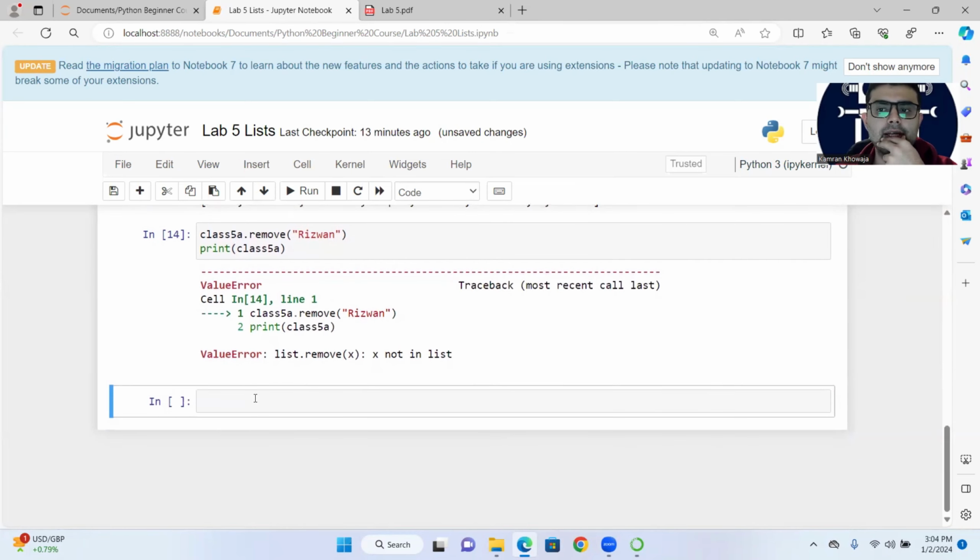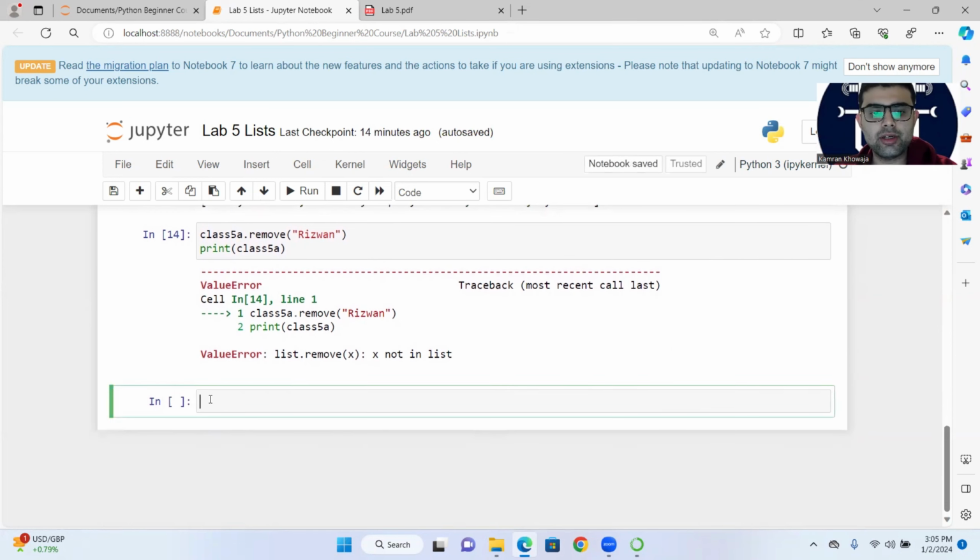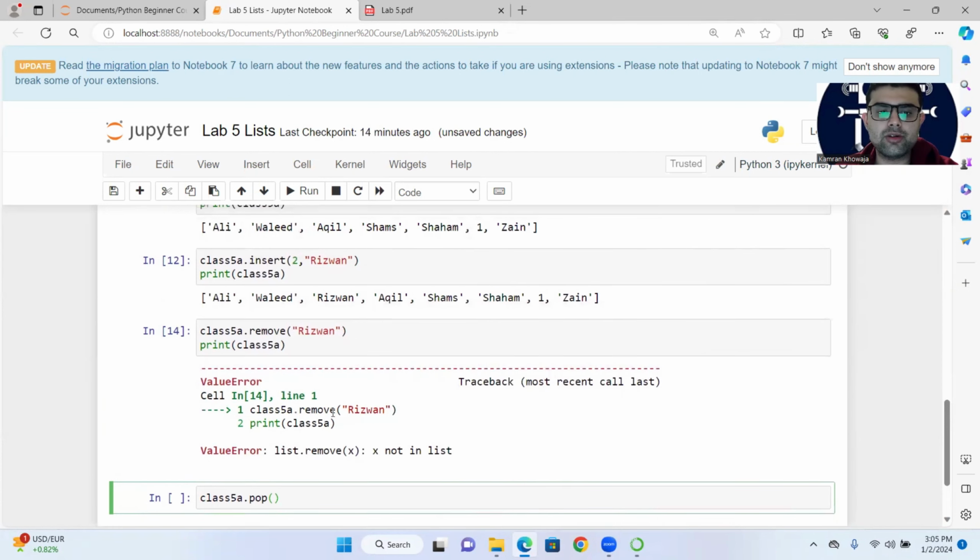Now let's take an example. If you want to remove a person from a list from a specific location, from a specific index, if you don't know the spelling of Rizwan but you know the index number of Rizwan, you can do it like that as well. How? You can write class, the name of the list. So see, the name of the list is very important for you. Class 5a dot pop. So pop is a function that actually pops out the data from the list. Now Rizwan is not part of the list.